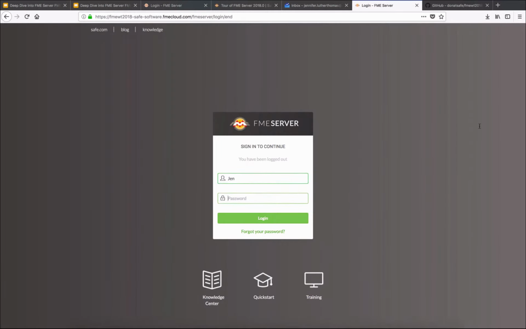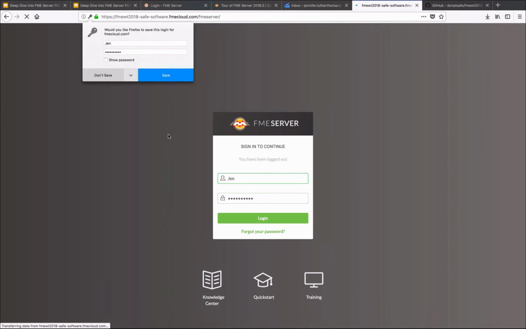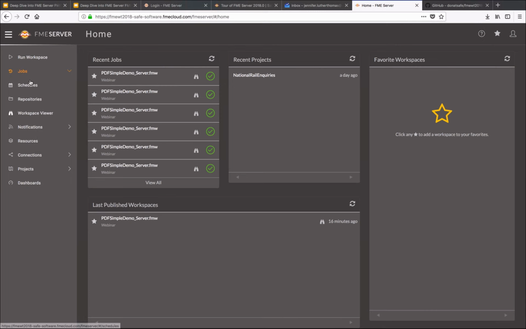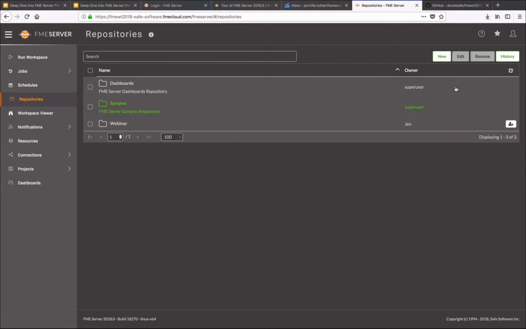She logs in just as an author, not as an administrator. In that view, she has no idea of queues. She can't see engine allocations or anything like that, so she doesn't really have any control. When she runs a job from this particular repository, it's just going to go to that engine. That's kind of the way we're going now.